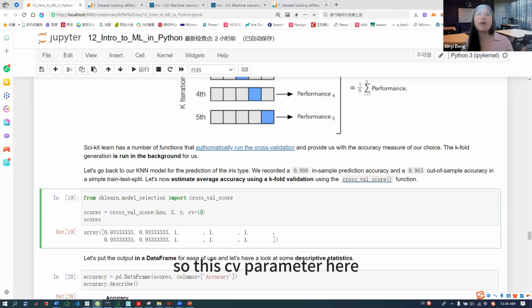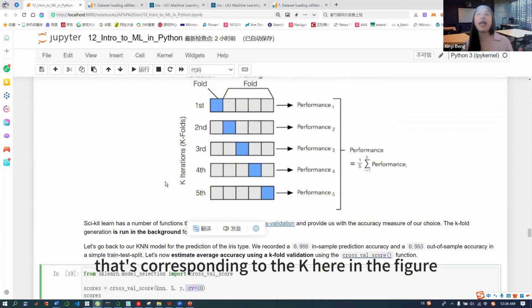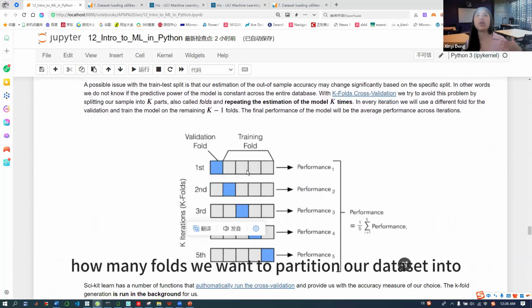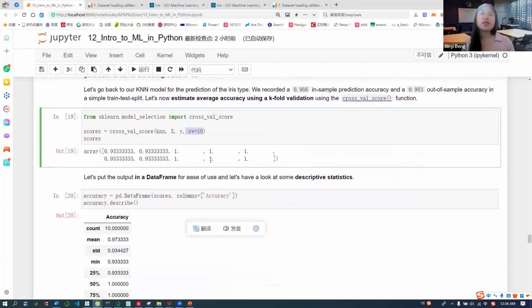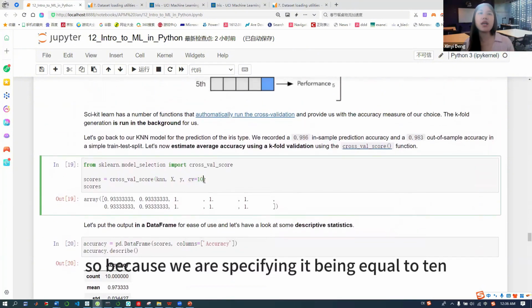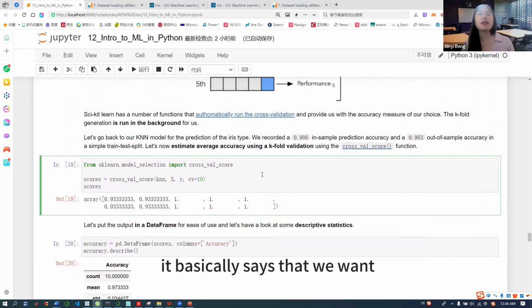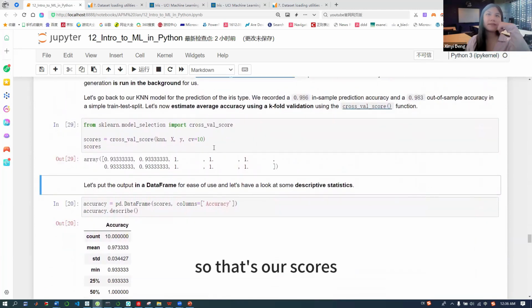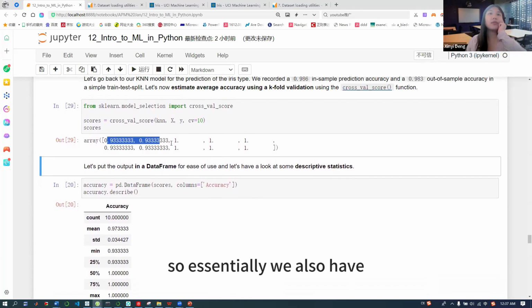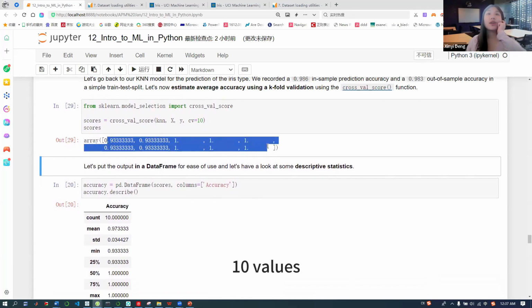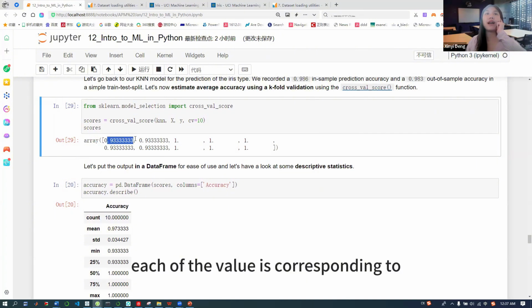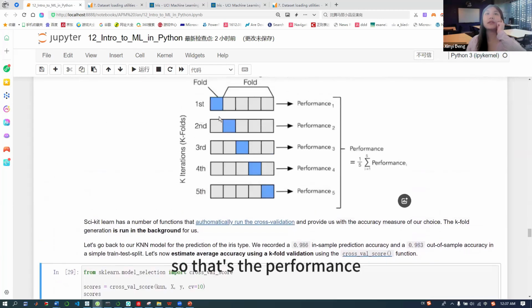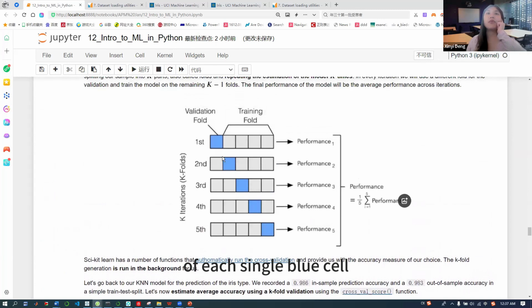This cv parameter corresponds to the k in the figure. It represents how many folds we want to partition our data set into. Because we specify it as 10, we divide our data set into 10 folds. That's our scores. Because we have 10 folds, we also have 10 values for the accuracy score. Each value corresponds to a single blue cell in the figure, so that's the performance of each single blue cell.